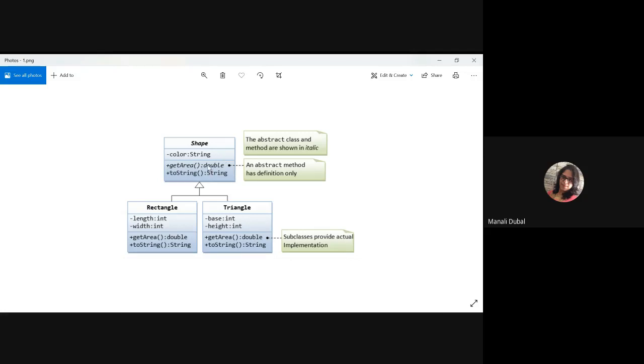So the body of this method is not there. If the function is abstract, then we don't give the body of this function in the main class, but we give the body of this function in the class that inherits this class. So in the rectangle class, when you will extend this shape class, you will have to give the body of the getArea function. Same in the triangle, you are giving the body of the getArea function inside this class also. Because you are inheriting this shape class.